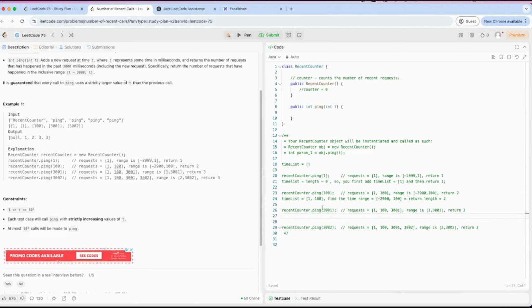Let's try the same here. Now you will add 3001. You find the time range, which is 1 to 3001. Now the first one is at 1. We don't have anything lesser than 1, so there is nothing to change. We will just send the entire length.